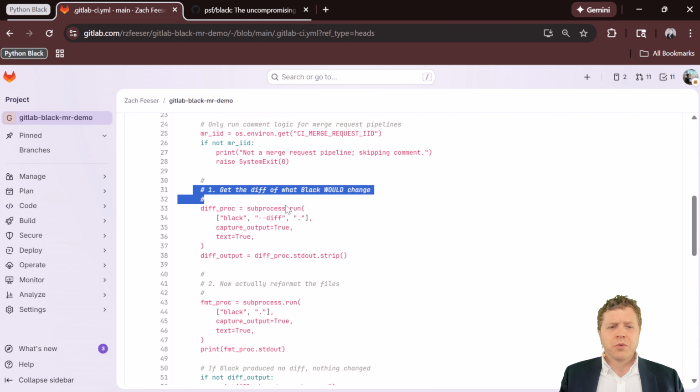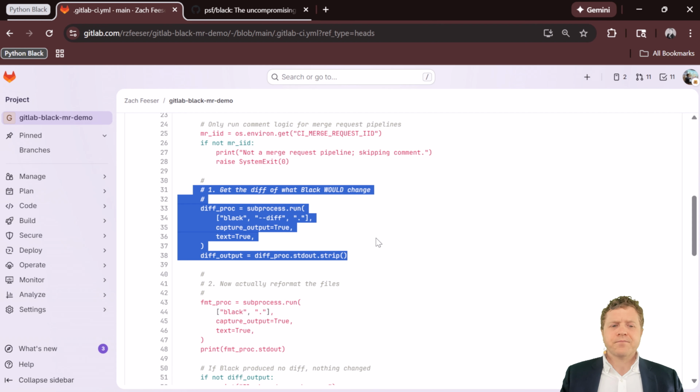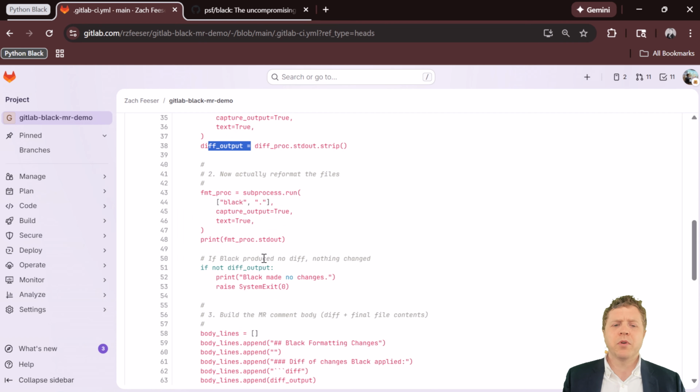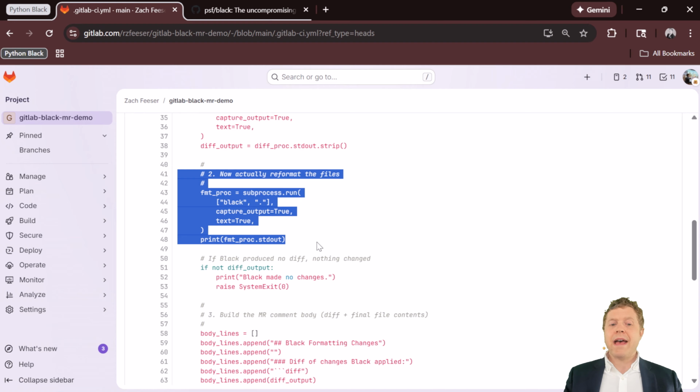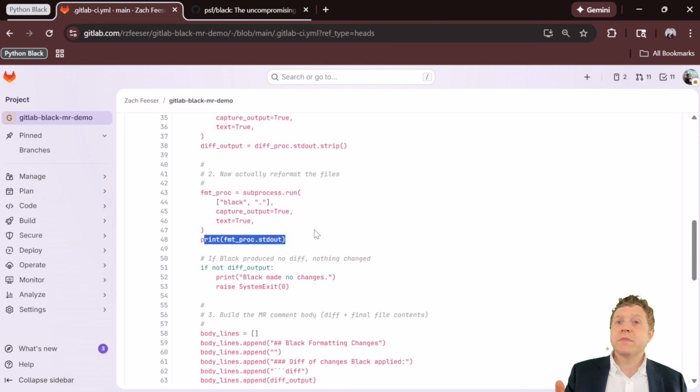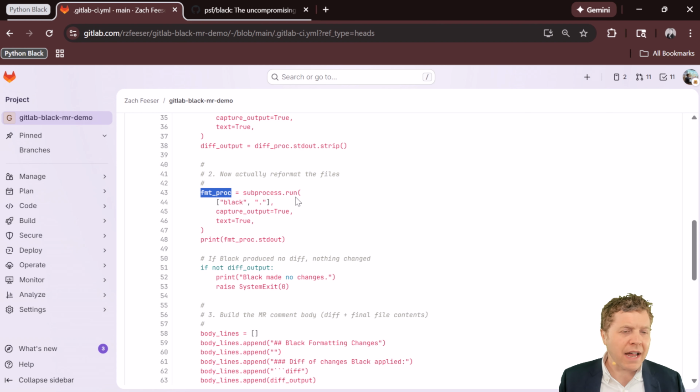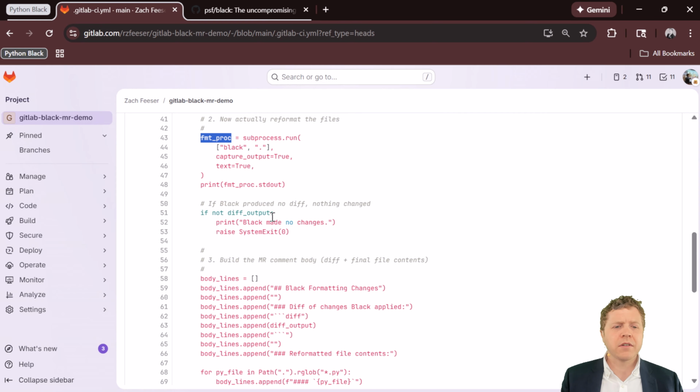Back down to really where we get started then. Run Python black and ask for a diff. So this shows here's a current line, here's an improved line. And I save that ultimately as diff output. I then actually reformat a file. So I run Python black again, and I say, give me an updated version of what it would look like if you found changes. So app would be like app.py improved at this point. That's in format proc.